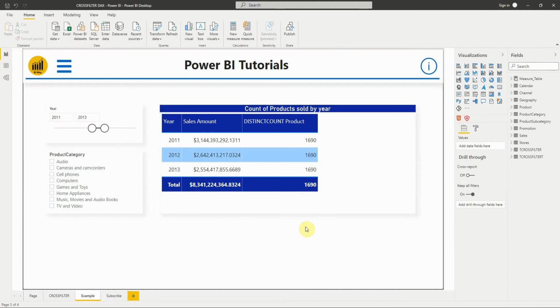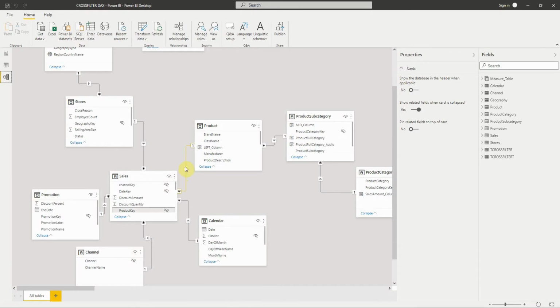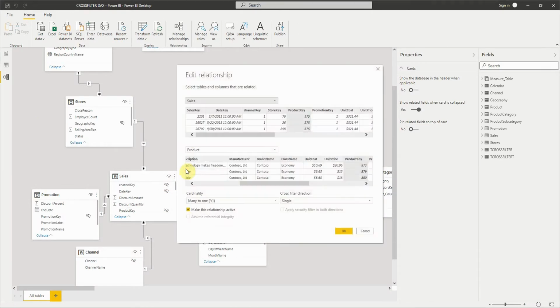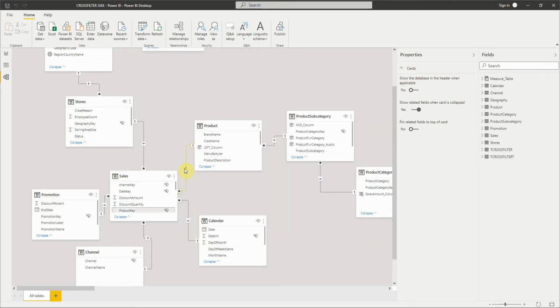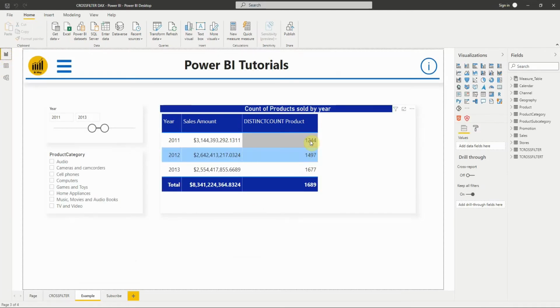The first way to resolve this and get the count of products by year is by turning on bi-directional cross-filtering on the relationship. This will change how filters work for all data between these two tables. So let's change the cross filter to both in the model. Okay, now let's see the result. As you can see, now we have the correct values.